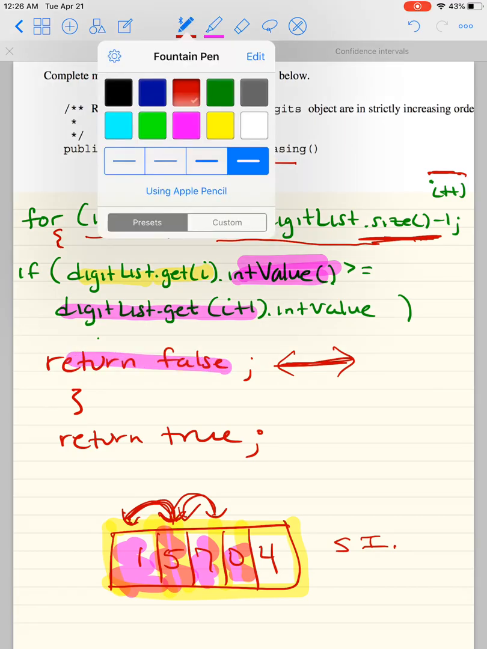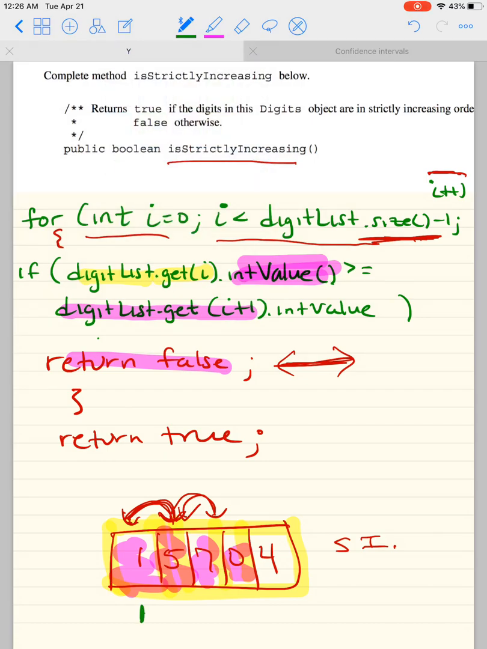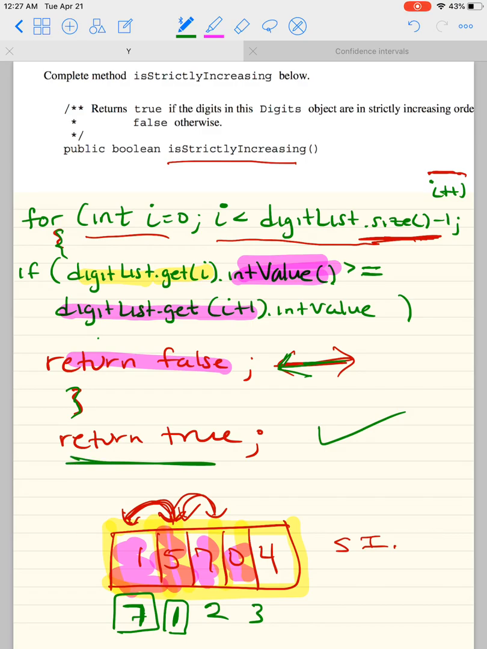It just basically says that if the guy in, let's make this 7, 1, 2, 3, whatever, if the guy in the first box is bigger than the guy in the second box, then it's not strictly increasing. Remember, it has to be true for each one. So you should do a return false. But if this statement never gets hit, then return true. So that's why we need these brackets between these two. So digitList.get(i) is greater than or equal to digitList.get(i plus 1), return false. Otherwise, return true at the very end.